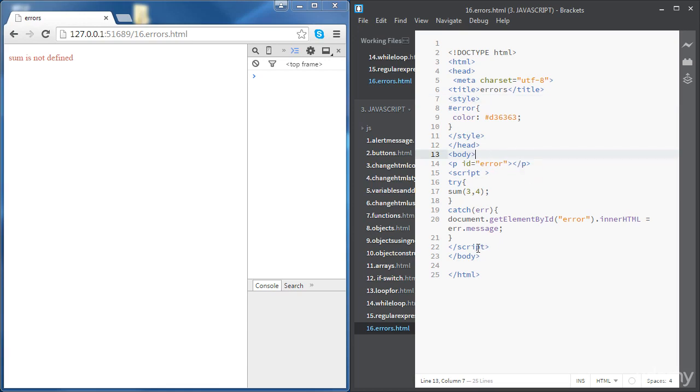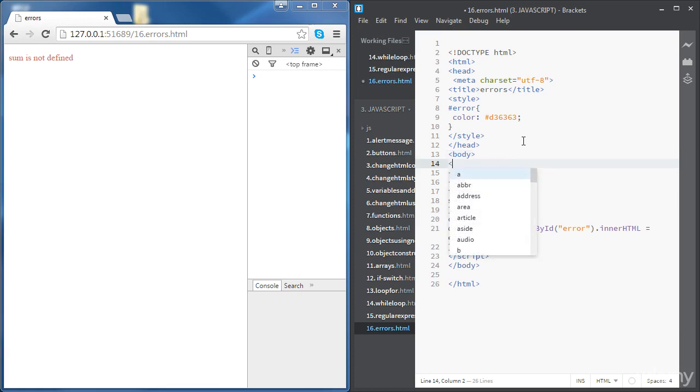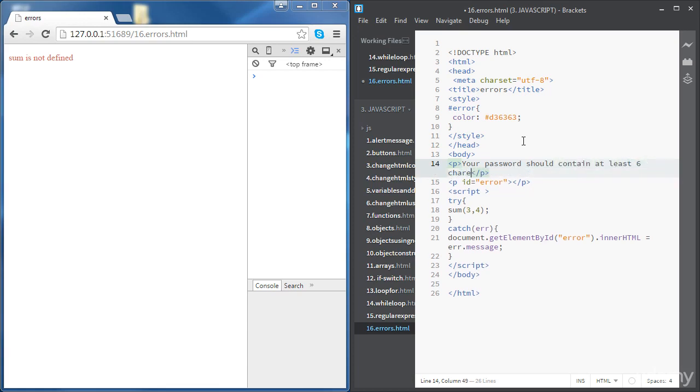But before we do that, let's just create a paragraph. Okay, so the paragraph is going to be saying your password should contain at least 6 characters, 1 number, and 1 capital letter.